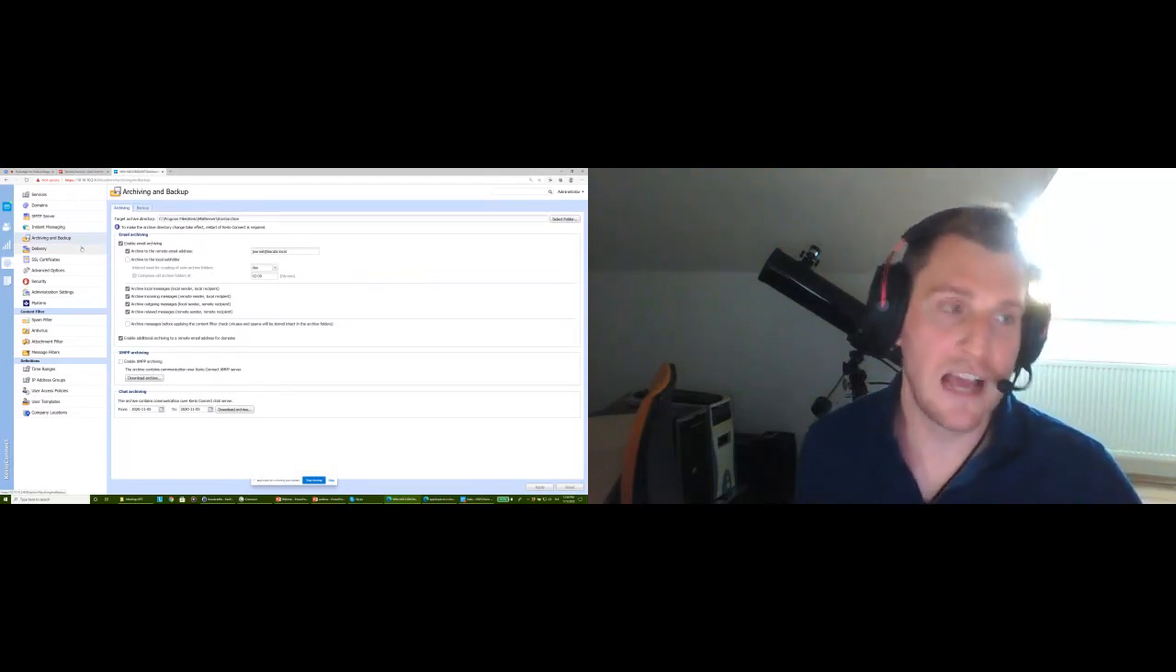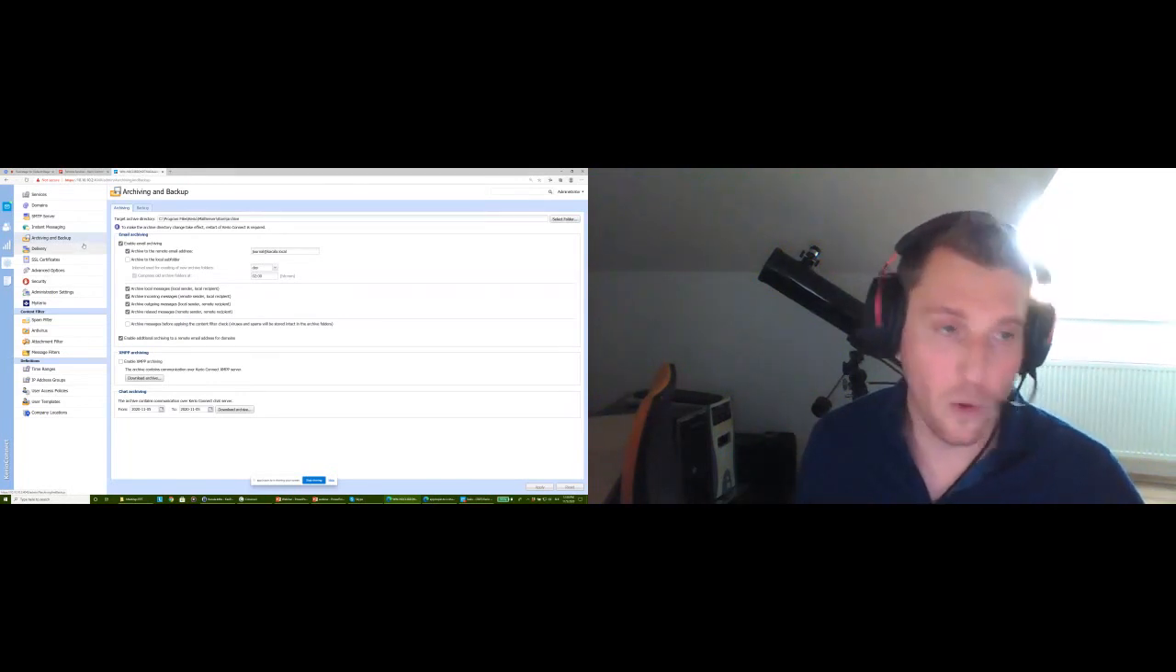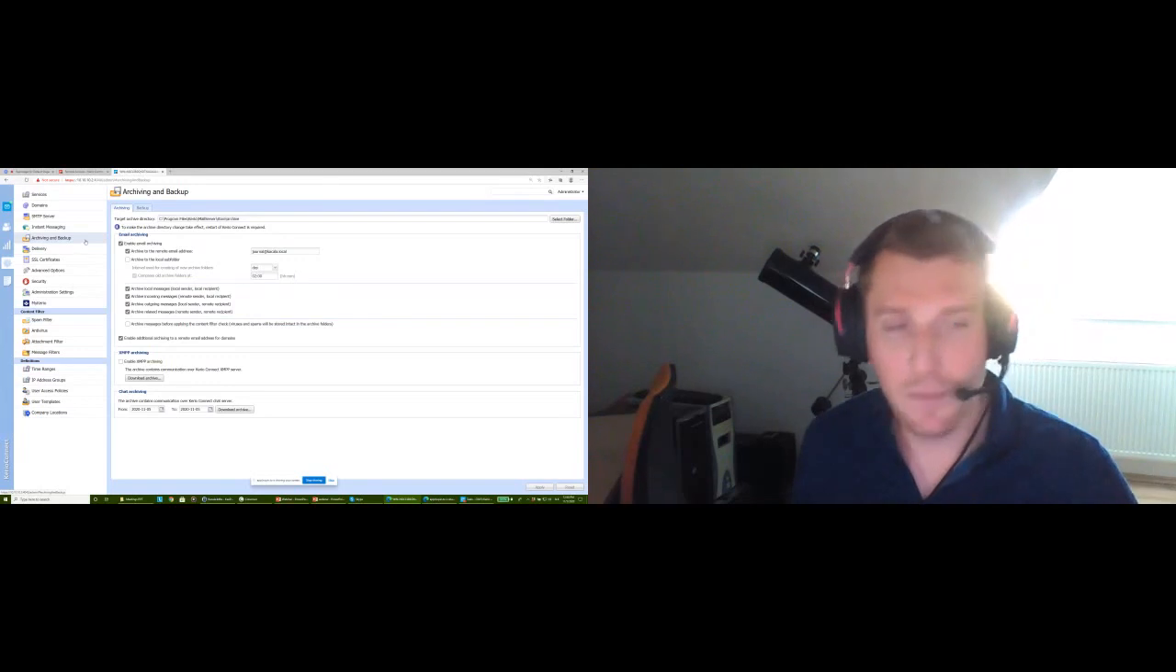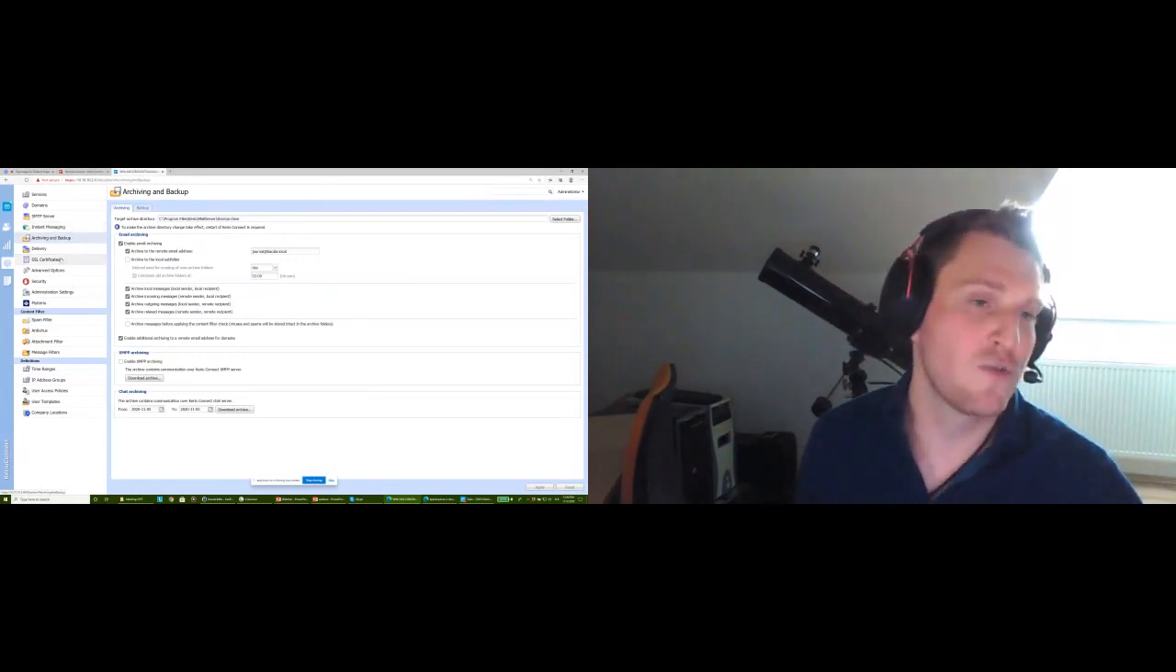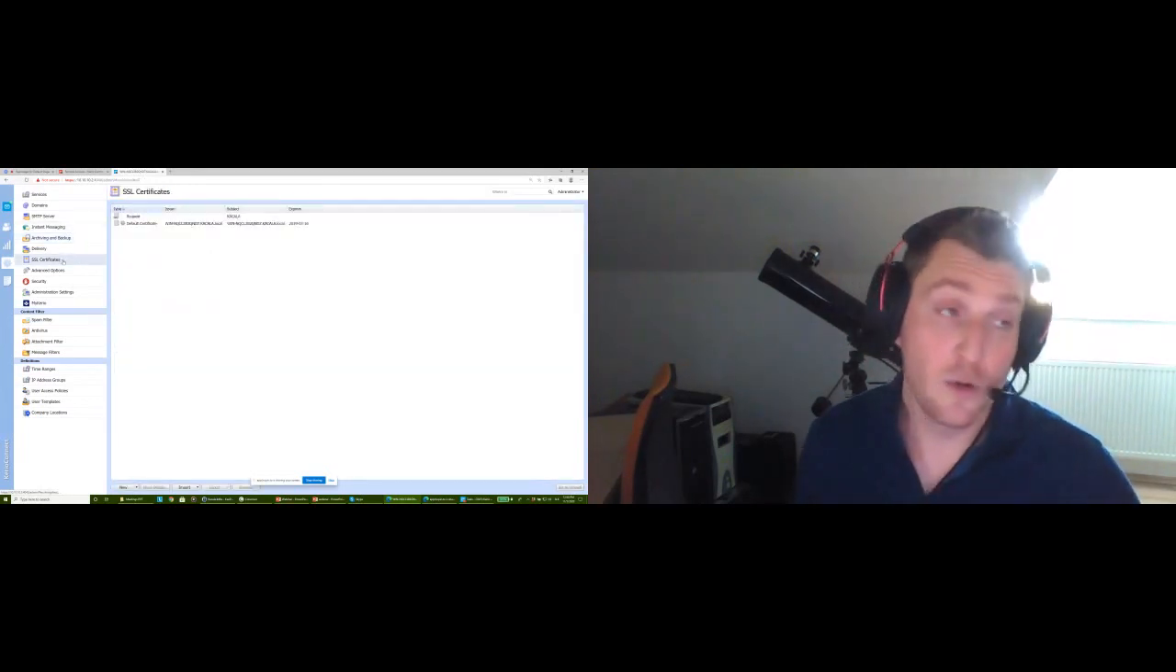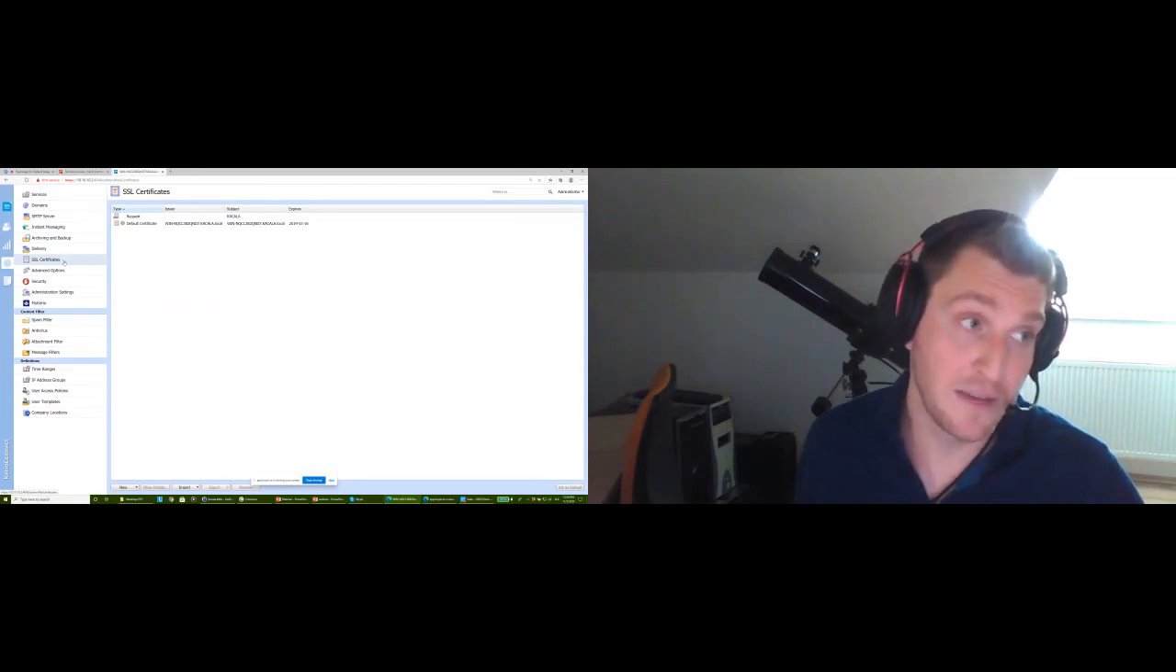You can choose the archiving and the backup. You can back up the entire configuration. You can back up all the users, all the messages. You can back up to a remote address, to a remote hard drive. You can do a lot of stuff from this perspective.